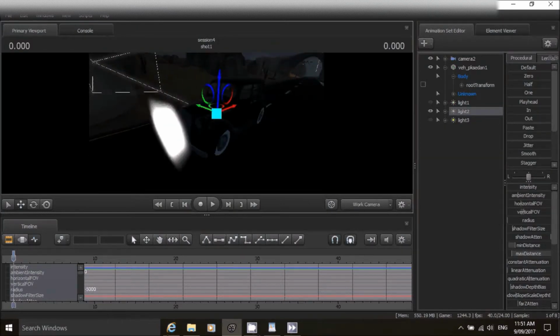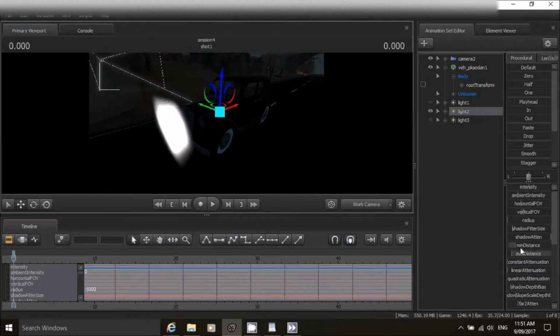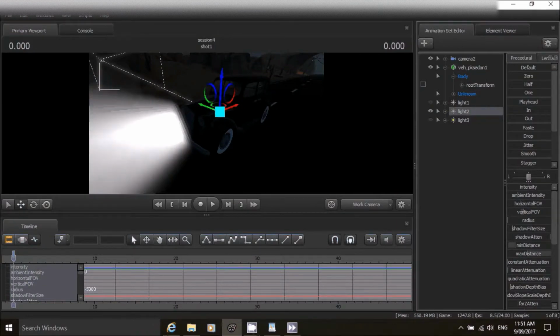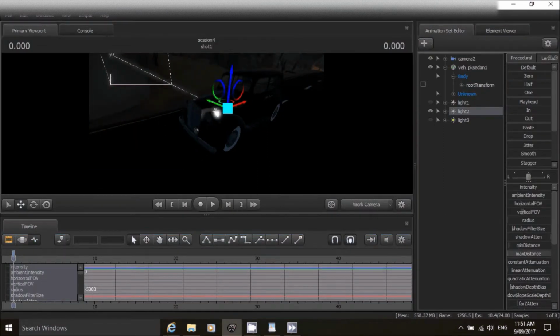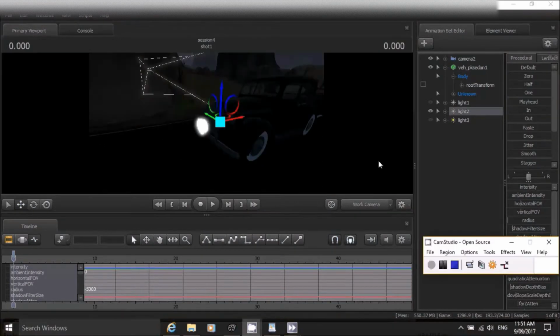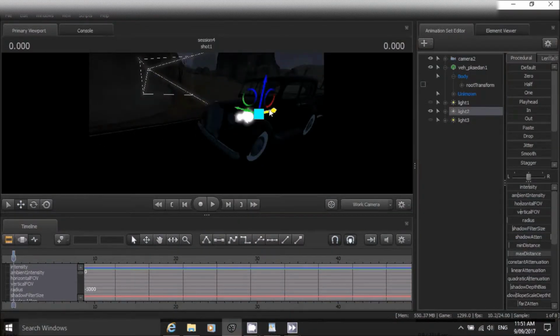However, the one I made is a bit too big for the car. What you do is release, move this down, then pull the max distance down to the size that you want. Now once you get the size you want, move it in front of the car.